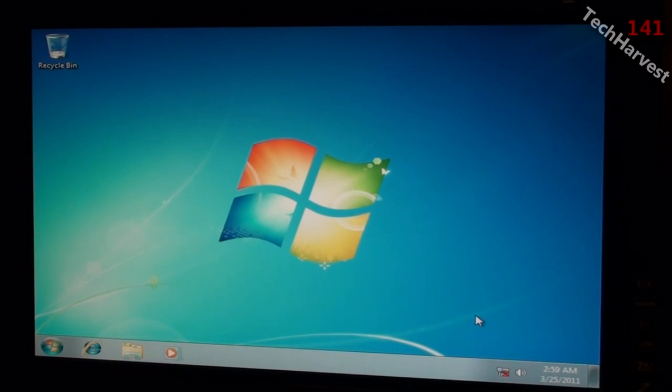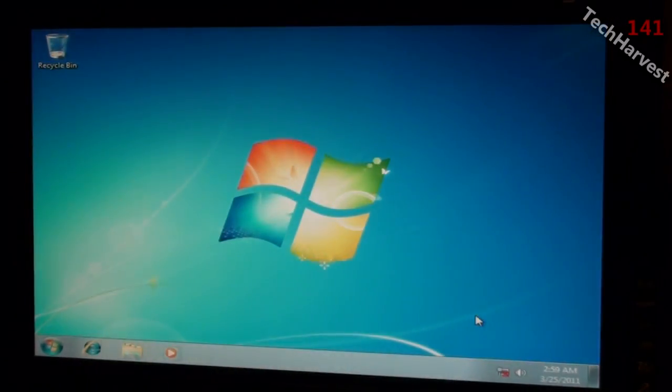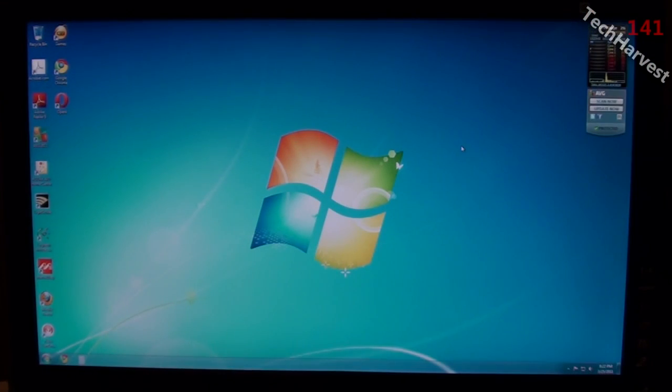Okay, this is what it looks like once I've installed Windows. And as you can see, none of the drivers are installed. So I'm going to use the chipset support driver disk that came with the motherboard. I'm going to put that in and install the drivers, and then I'm going to have to install the driver for the graphics card as well. All right, so here we go.